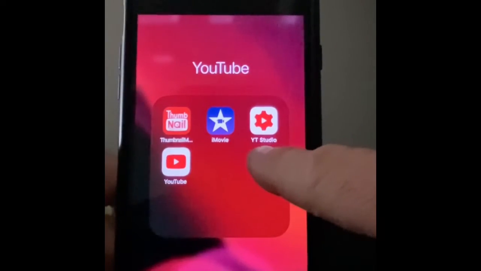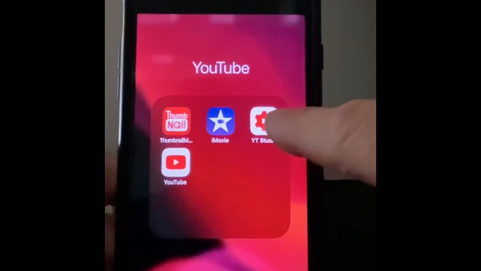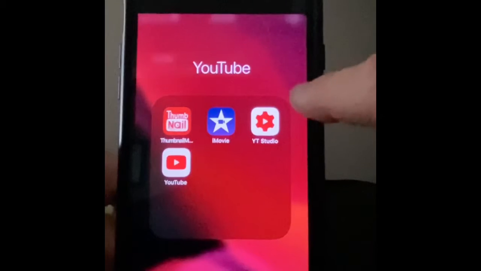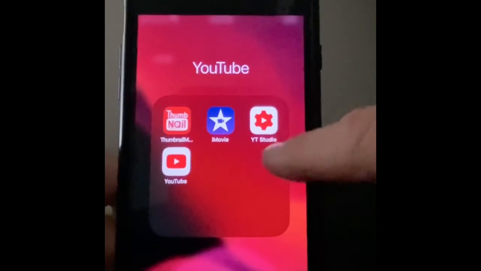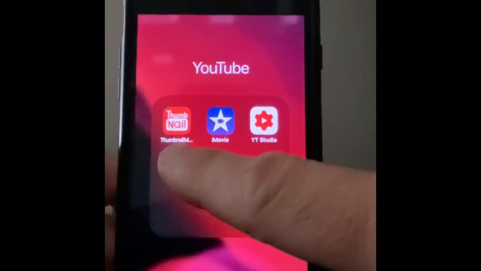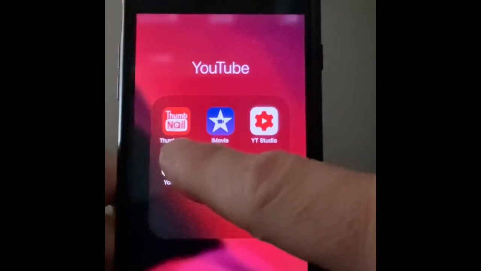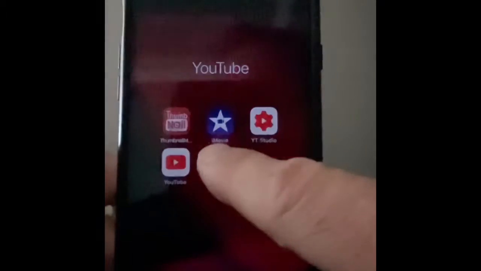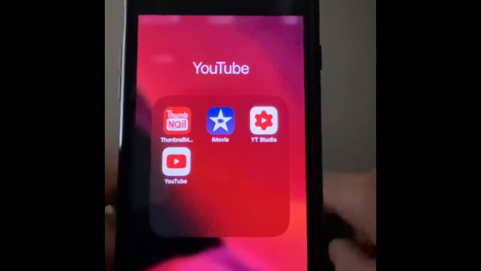The second one is called YouTube Studio, YT Studio. This is how you edit your videos. This is how you add thumbnails, add tags, change the description, and monitor the views and all the analytics of your video. Then there's an app called Thumbnail Maker. This is how you make a thumbnail, and this is the app I use. And then this is an Apple specific app, iMovie. This is how we're going to edit the video.